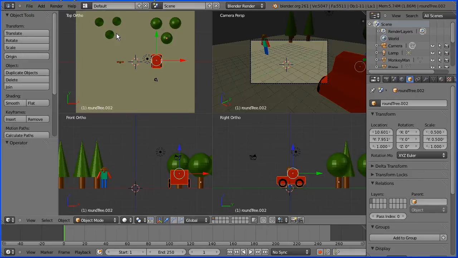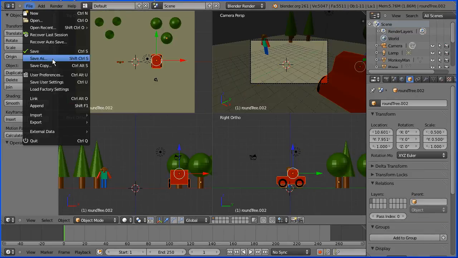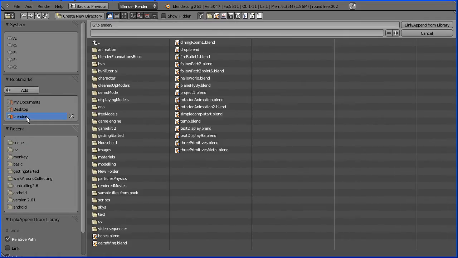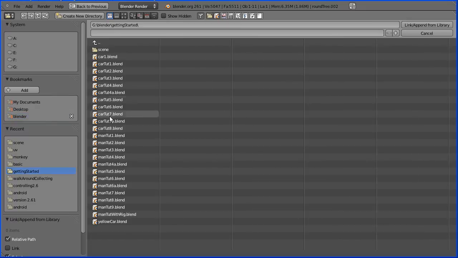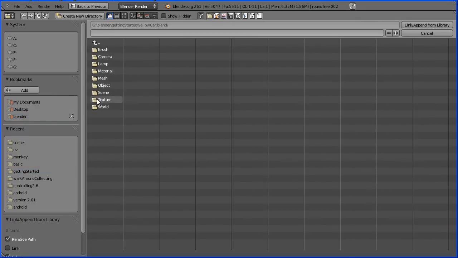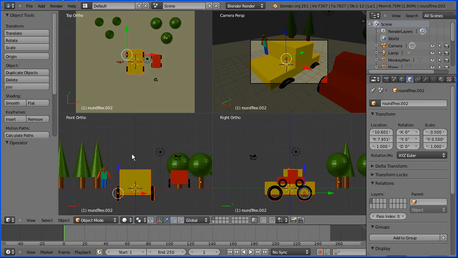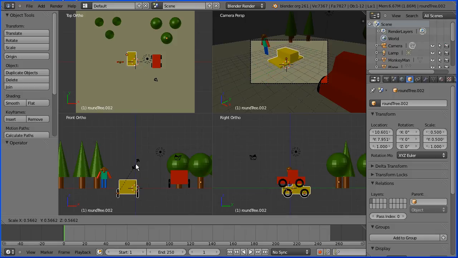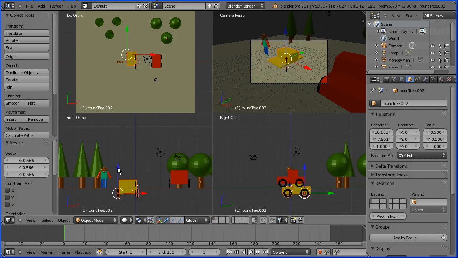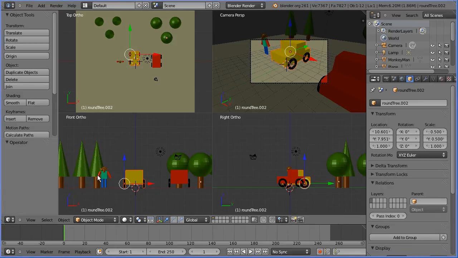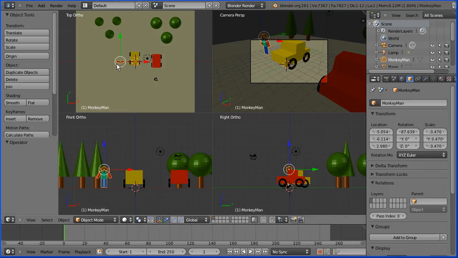Now I can go back to the scene and I can File, Append and find the file, go into the Object folder, select the model, Link Append, press S to scale, use the tip of the blue arrow to move it up, and there we have our yellow car.